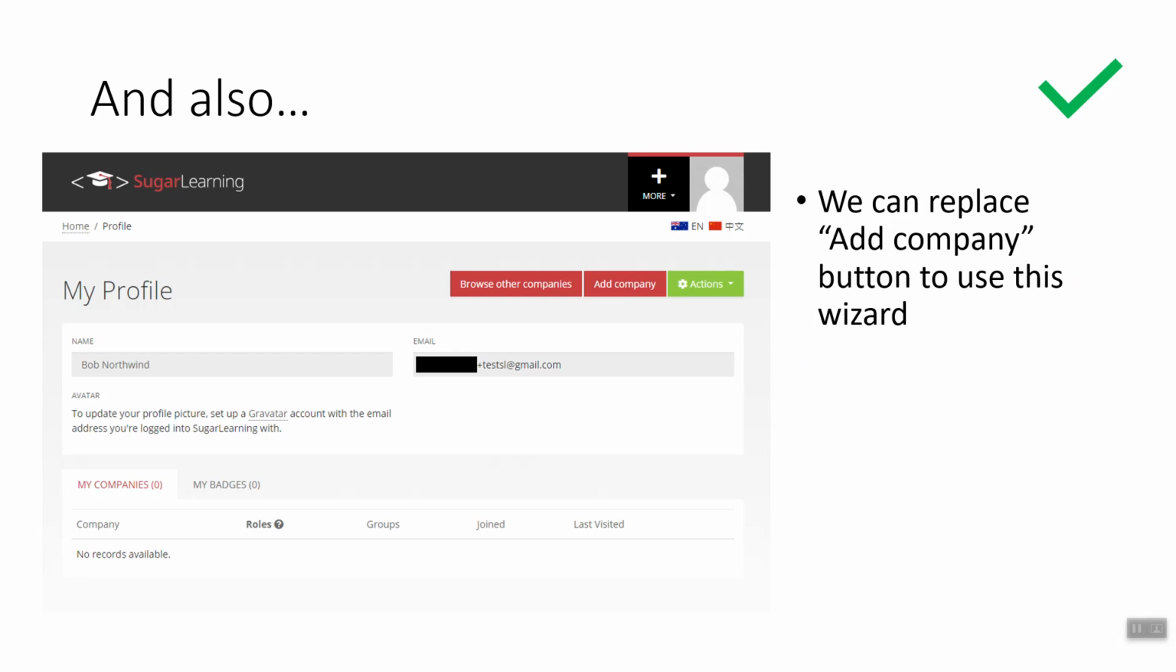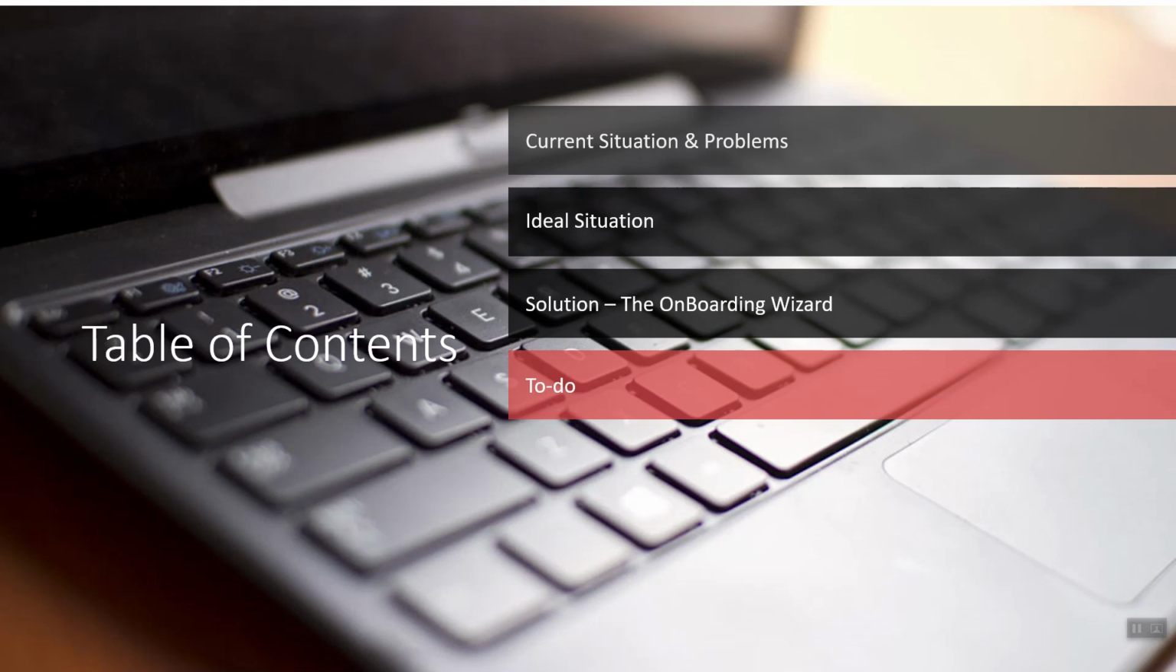Additionally, we can replace the add company action to show the wizard instead of the plain add company page, which makes the experience a bit nicer. And yeah, that button over there. Okay, so that's it. Let's talk about the to-do.